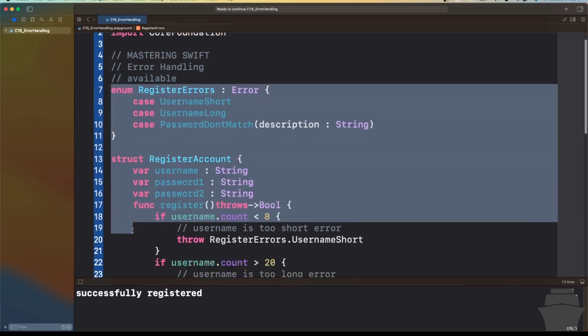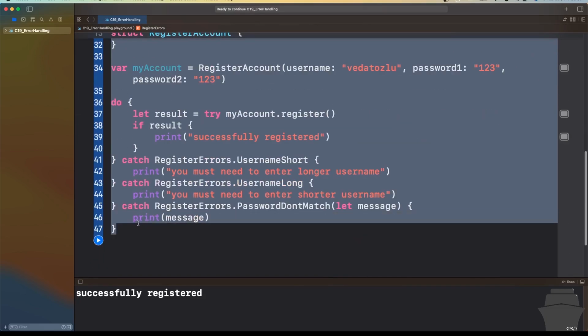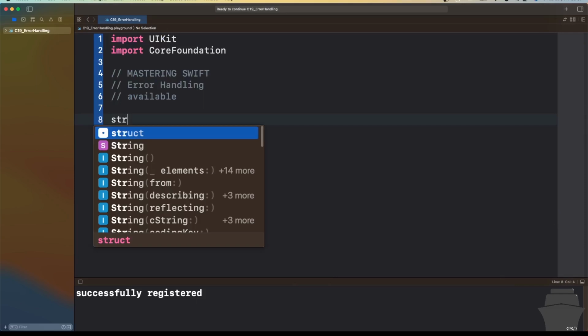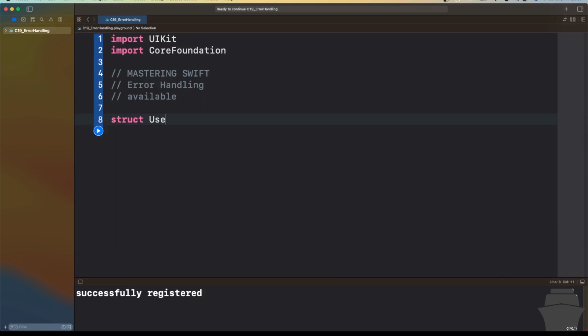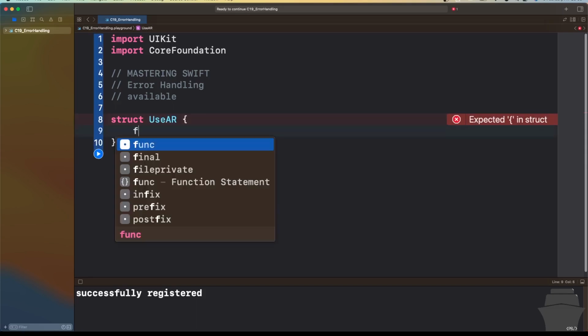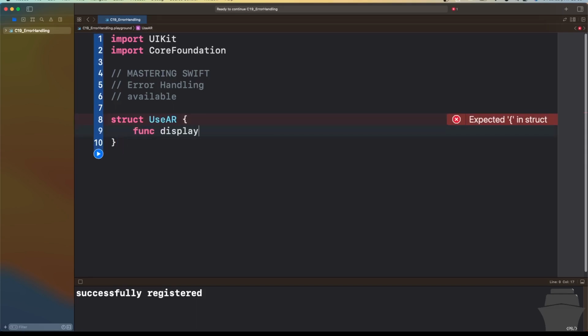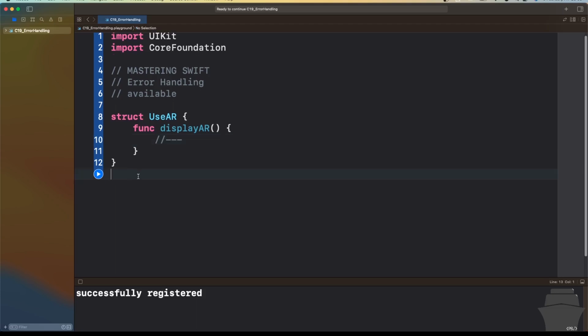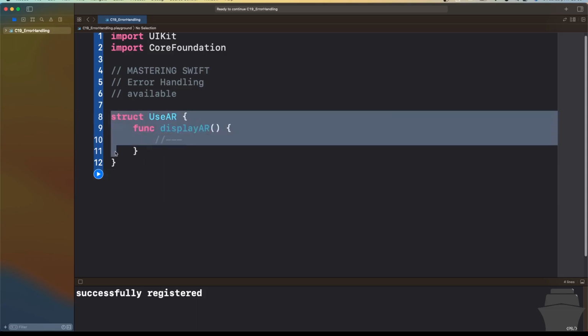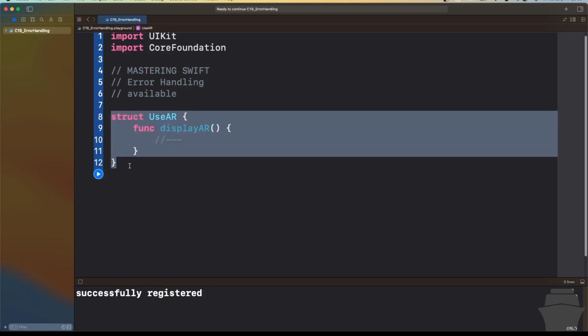First, let's delete all of this. And here let's create a struct and call it UseAR, which stands for augmented reality. Inside the struct, let's say we have a function called displayAugmentedReality, something like that. I'm going to leave this function and struct empty. I'm just trying to explain how available works. Here, let's make this struct available for only iOS 11 and above.